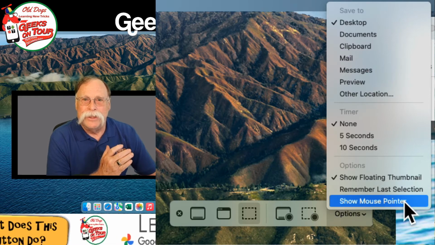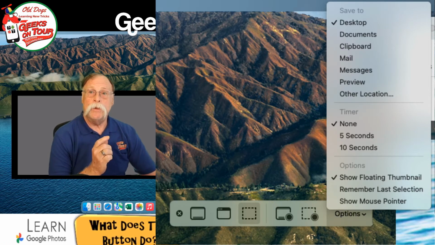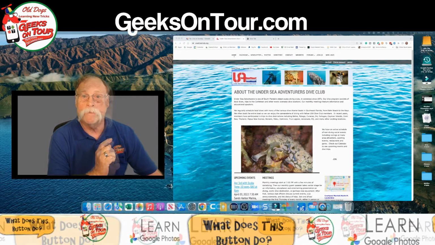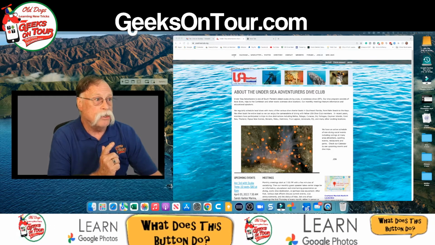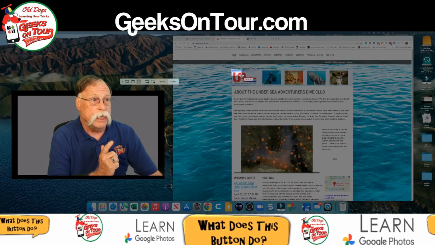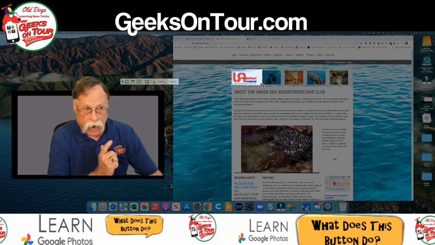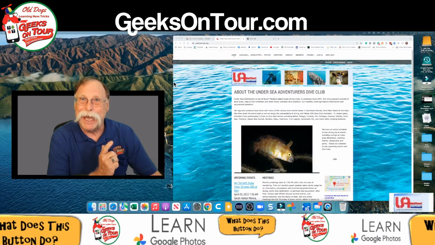The Show Floating Thumbnail option puts a little preview thumbnail of your just captured screenshot in the lower right corner of your screen. For this, I just want the logo. I select a portion of the screen and select by dragging the cursor over and clicking on Capture.